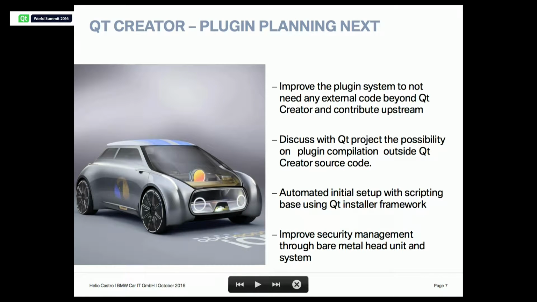The plugin planning next. To improve the plugin system, to not need any external code beyond QtCreator and contribute upstream. This is the key point of the whole thing. This will be done soon, about the first part of plugins being compiled separately from the QtCreator. It means that it's very easy for everyone to take care of plugins.